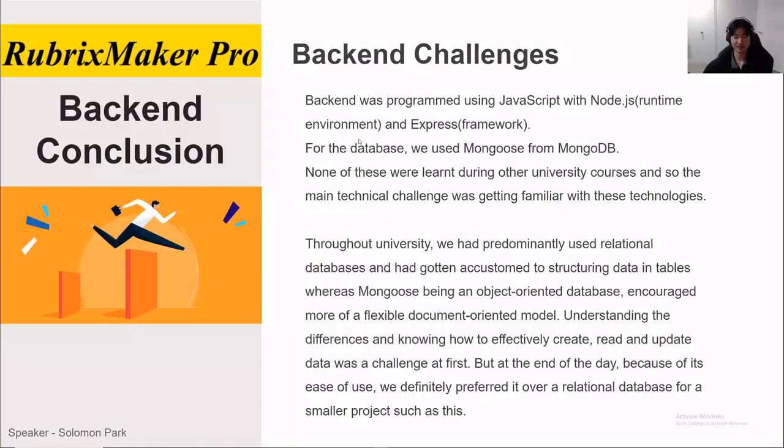For the challenges, the main challenge that we encountered was just getting familiar with the technologies that we used. So we used JavaScript with Node.js and Express. We didn't learn these during university, but we wanted to challenge ourselves and learn something new. So for the database, we also used Mongoose from MongoDB. And so the entire process was also a learning process.